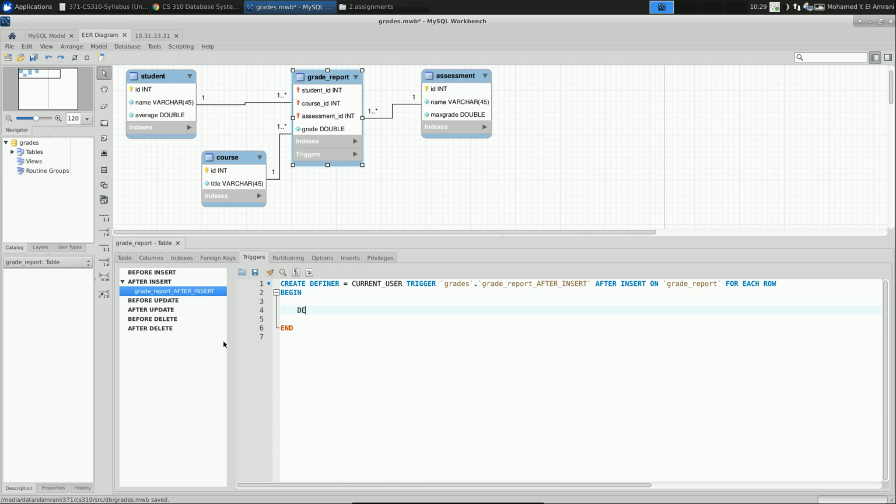So how to do that? Just declare, give it a name, and data type. For us, let's make it double. If you want to make a default value, you can put a default value.